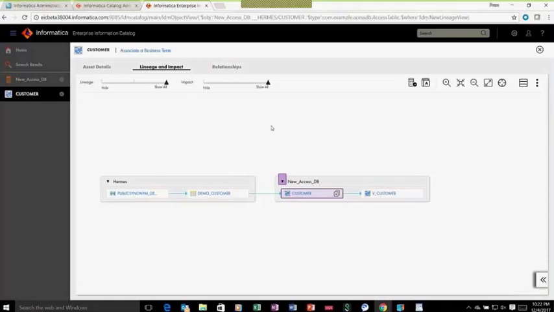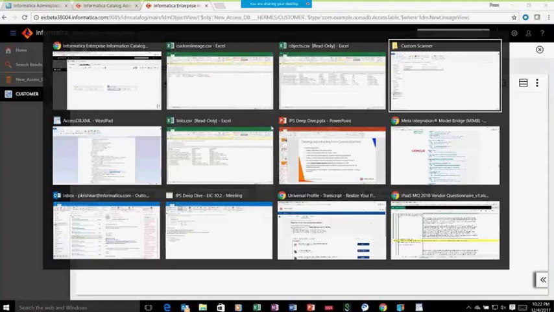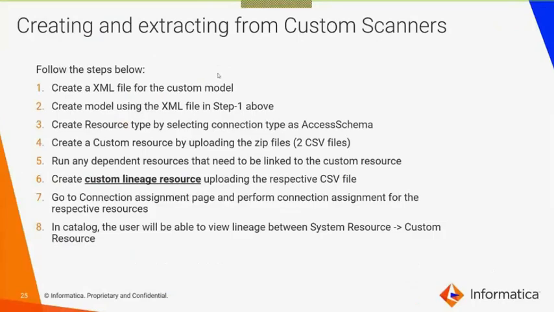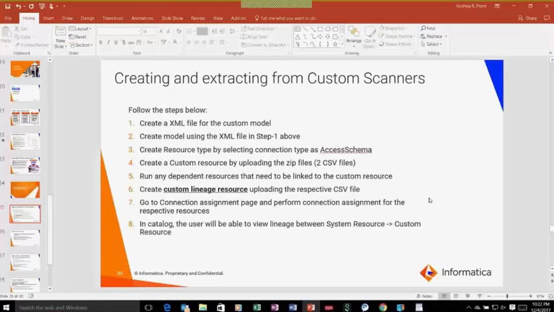So basically, it's a simple sequence of a few steps where you create the model XML file, you create your resource type, you create your resources, and once that is done, you have to create what is called a custom lineage resource, uploading the respective CSV file and doing the connection assignment, and the user will be able to see the lineage, right?